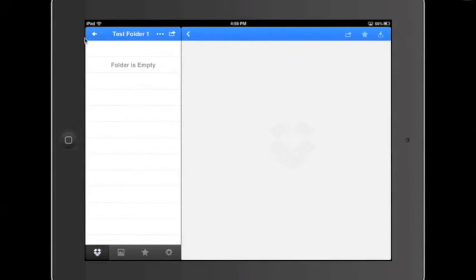I can go click the back arrow right here and see that the folder has been created on my home Dropbox account. That was how to create a folder inside of Dropbox.